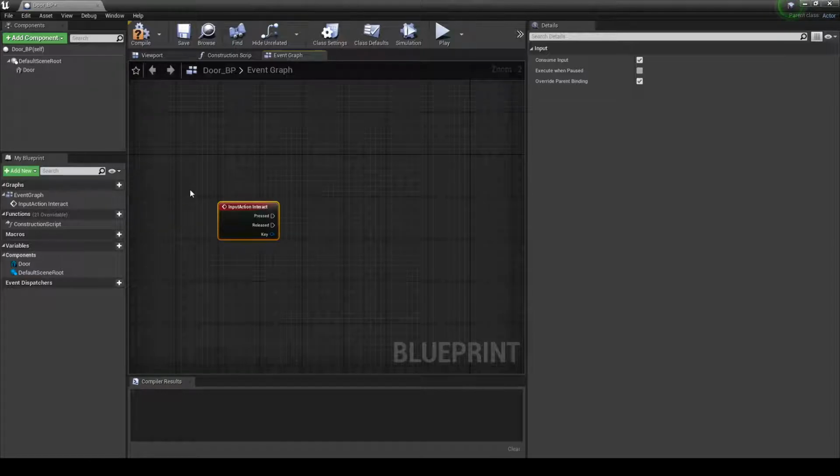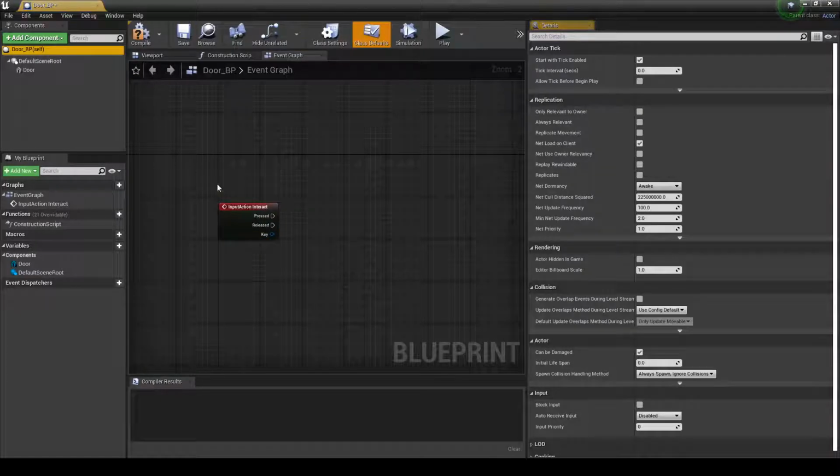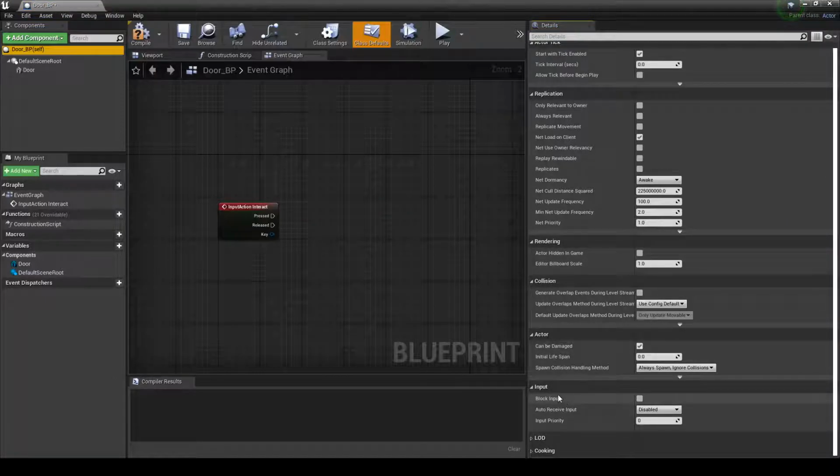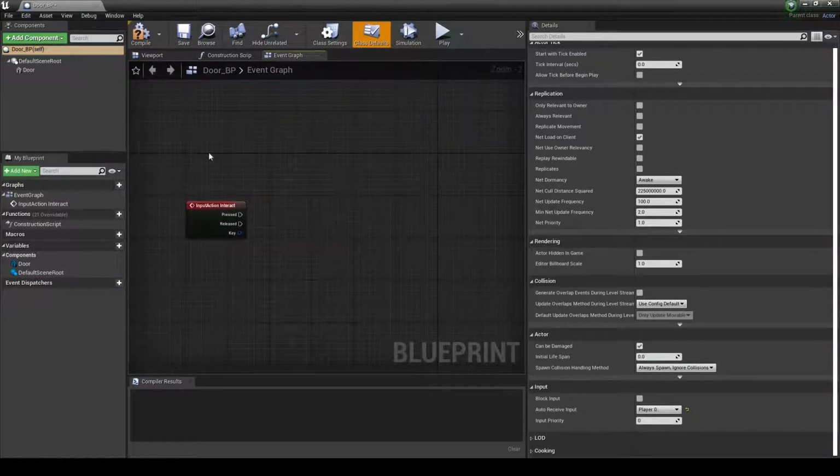There's one more thing we need to do, and that's to go into our door blueprint itself, scroll down to where it says input, and you can see at the moment the auto receive input is set to disabled. Okay, so this is telling this blueprint to not look for any inputs, and of course we don't want that, so we want to set that to player 0 instead. So now we're all set up.